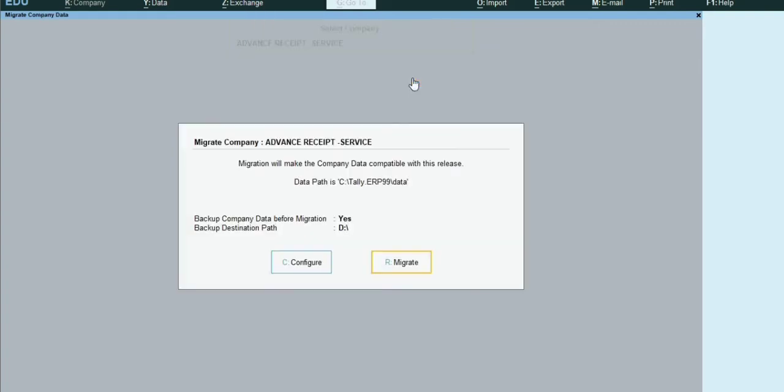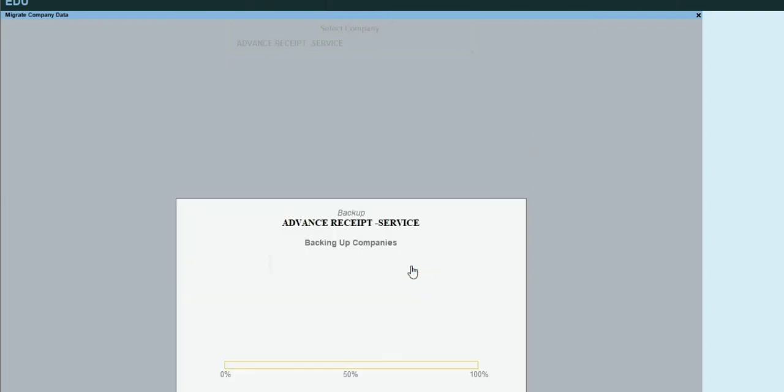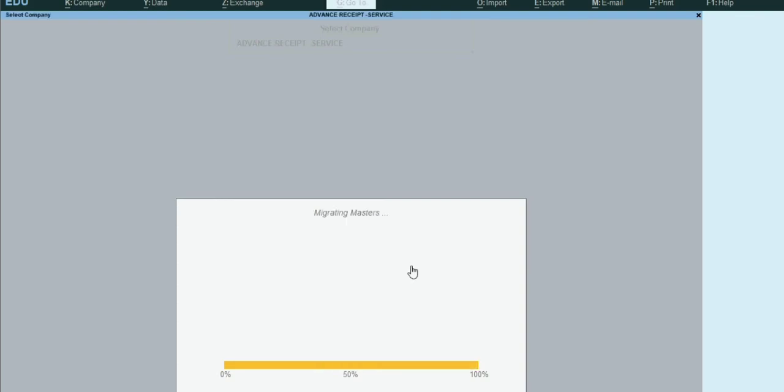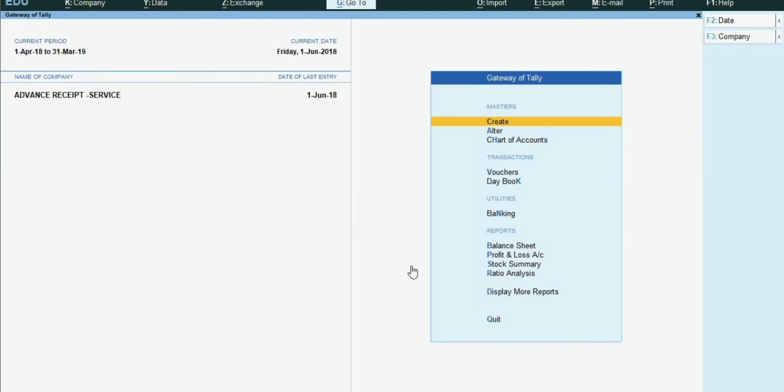Now I'll press escape. Now if you see, the things have been changed. The backup destination path is D drive, backup before migration is yes, and then I'll just click on migrate. Please note that backup is very much required before migration, so that in case there are any changes in your bank records or any kind of reports, you can always revert back. So it is always recommended to take a data backup.